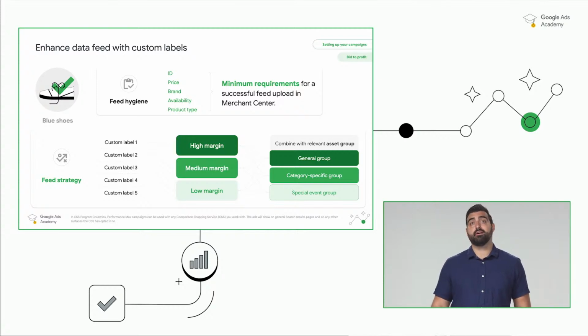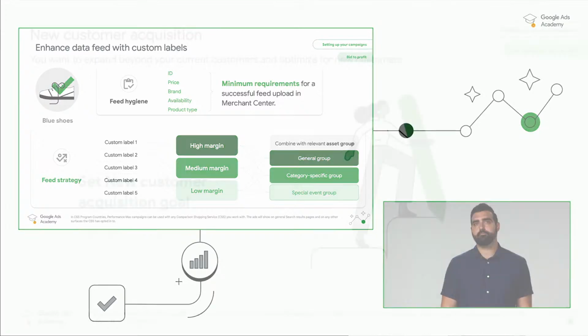If you know you have some products that have very limited inventory left before going out of stock, you could tag them as a custom label low stock and bid to a higher ROAS target so we can bid lower for these products. On the flip side, you could also create a custom label high stock for items that are sitting on your shelves and bid to a lower ROAS target to help sell more of these items.